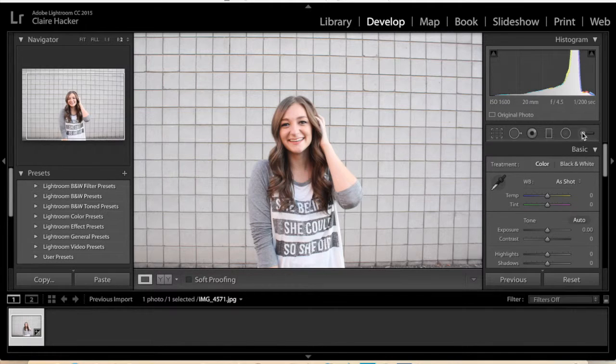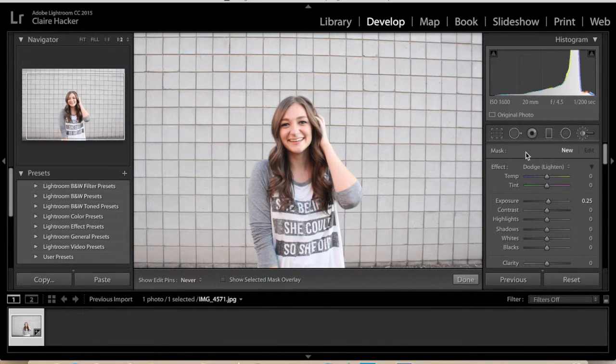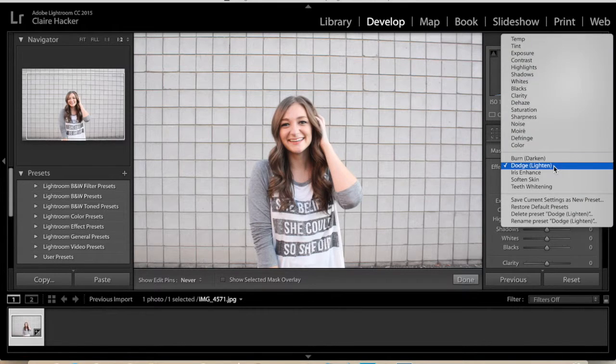So on the right hand side here is the brush tool. And I already pulled up my picture of my roommate, Lindsay, that I took a couple weeks ago. And I just want to click the brush tool on, and I want to create a new mask. And these are the effects that we can choose from right here. So all these effects are different brushes that you can use to change the picture.